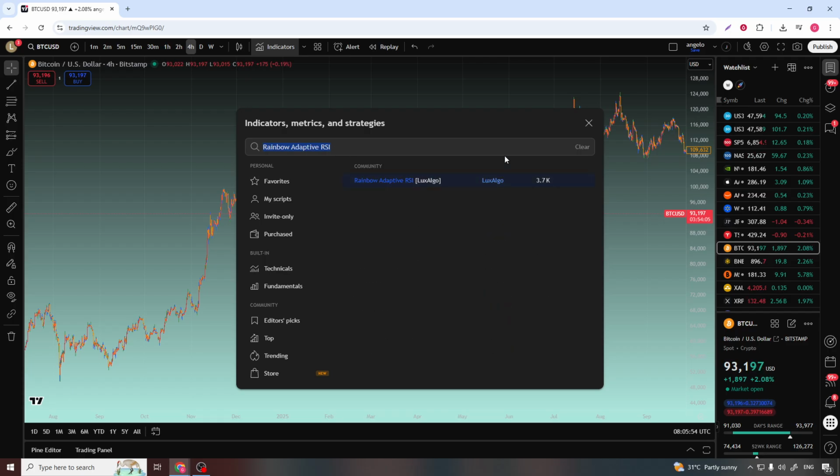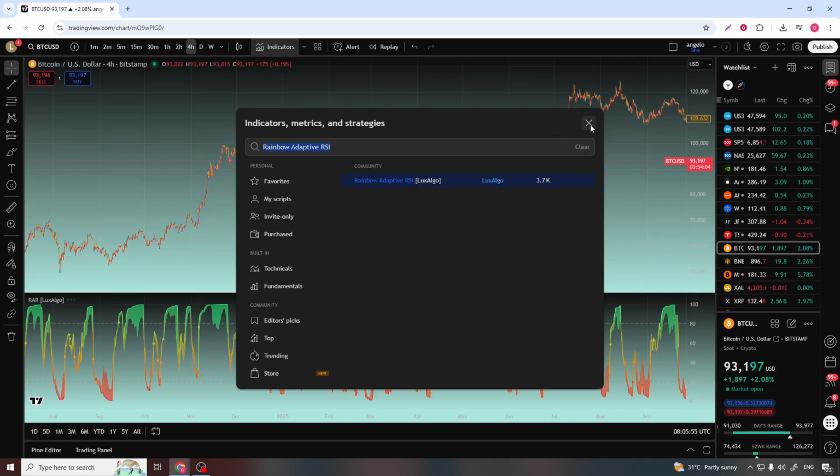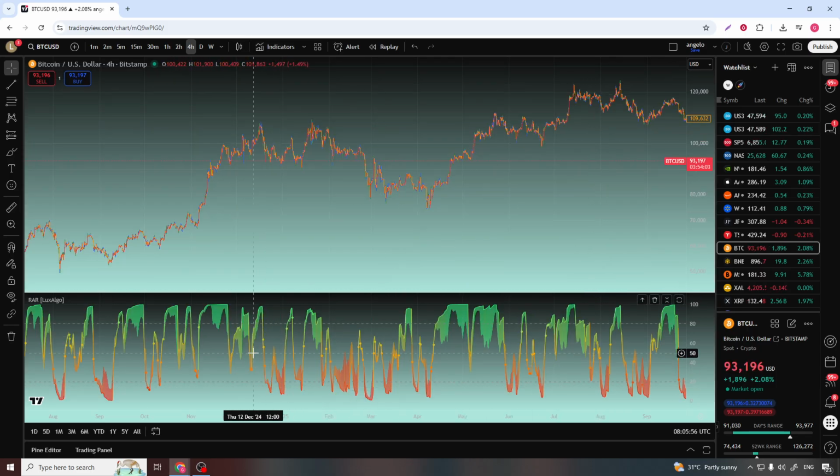Be sure to spell it correctly so it appears in the results. After a moment, you should see it show up in the list below. When you spot Rainbow Adaptive RSI, simply click on it once. TradingView will automatically add it to your active chart, usually in a separate panel underneath your price candles. You should now see the Rainbow Adaptive RSI plotted with its characteristic multicolored lines that help you visualize momentum and potential overbought or oversold areas.